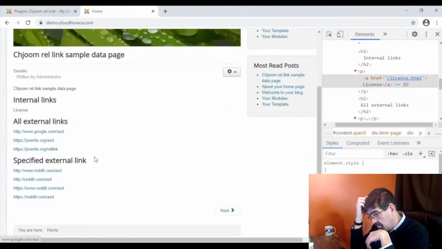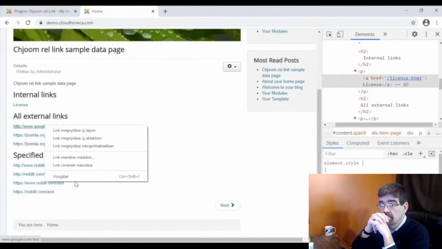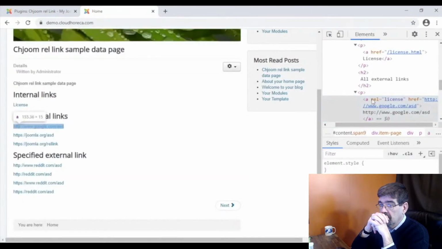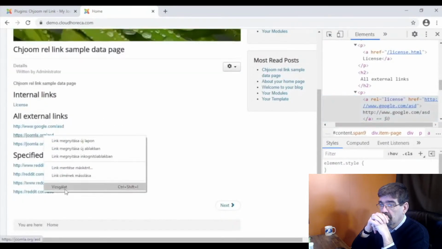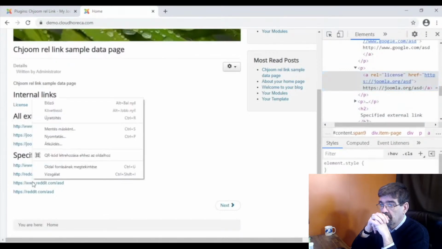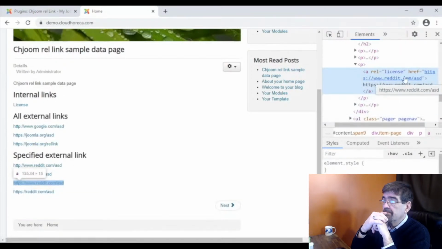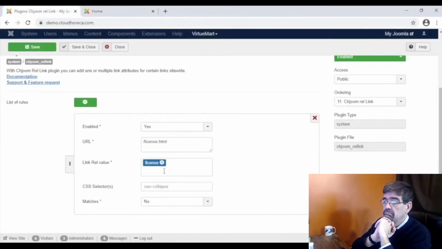But if you check, for example, these links, there is the license on this link and also on this link, and let's see another one, also on this link. So you can see it on every other links except the one where it was set. So basically, if you enable the matches and you set the option yes, the rel link attribute will be valid only for the selected URL, but if you choose no, it will be valid for every other URLs except the one where it was set.